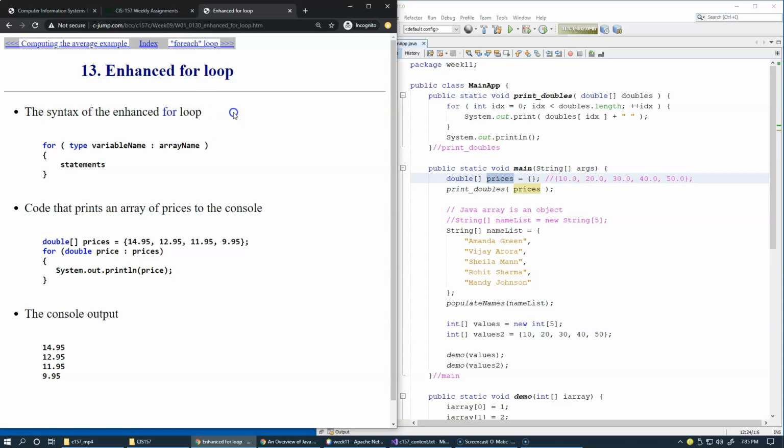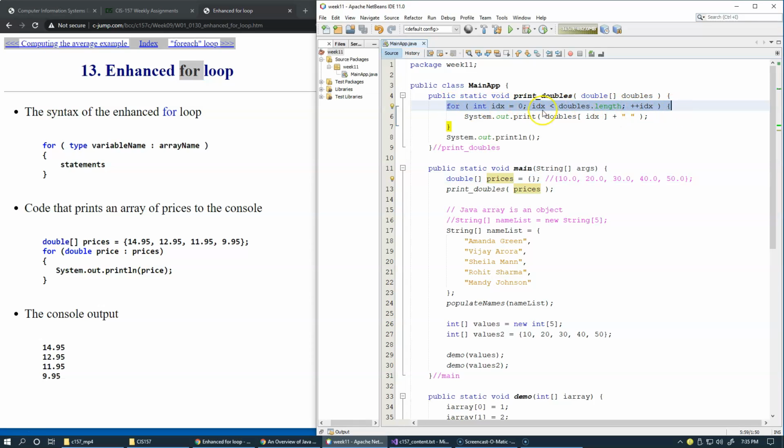Here's an example of the for loop, another syntax for for loop. It's like a separate for statement, not like the one that we've learned here.